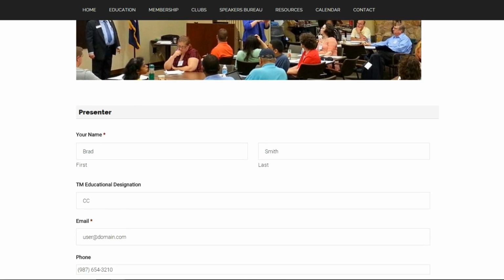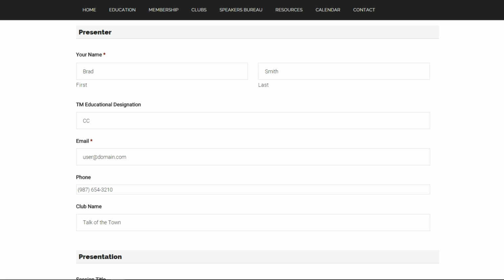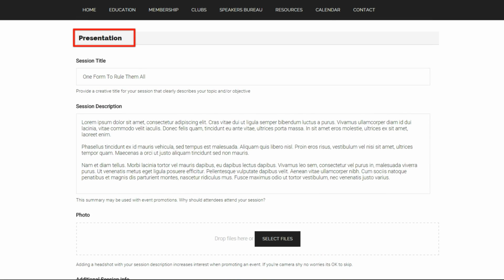Then after that, we move to the form itself, and the form has three sections. The first part is for the presenter, and it asks for some basic information, contact information, that kind of stuff. The second section is the presentation, and the session title, please make a note of that. It says one form to rule them all. You're going to see that a little bit later.